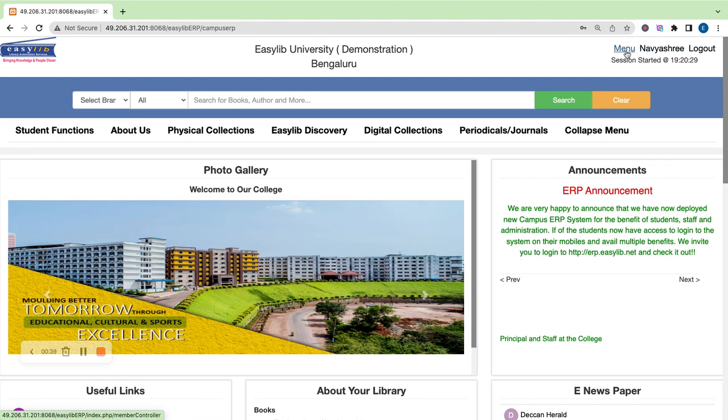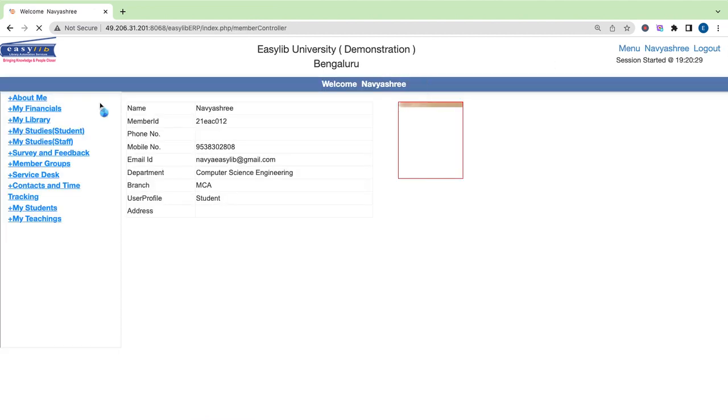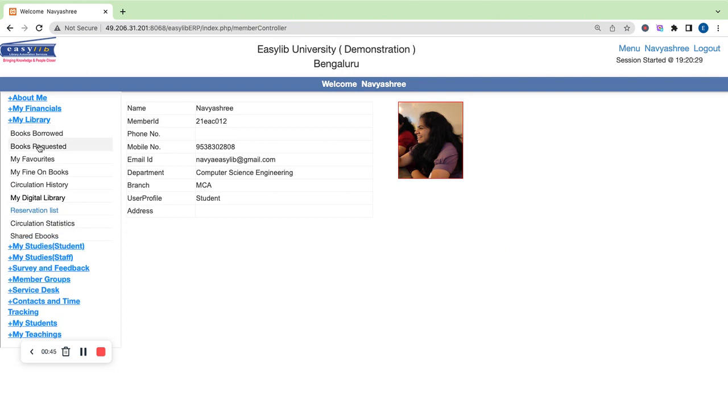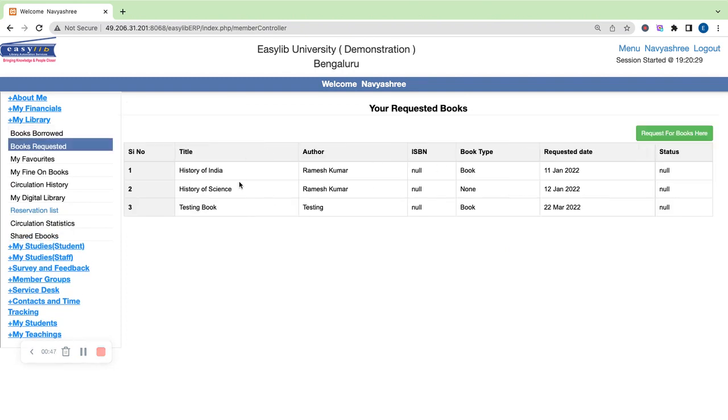So she wants to request books. She would need to click on menu, and under my library books requested, she would see the books that she has requested. Whenever any of the professors or the students require books that are not in the library, they would need to go over here and request for books.